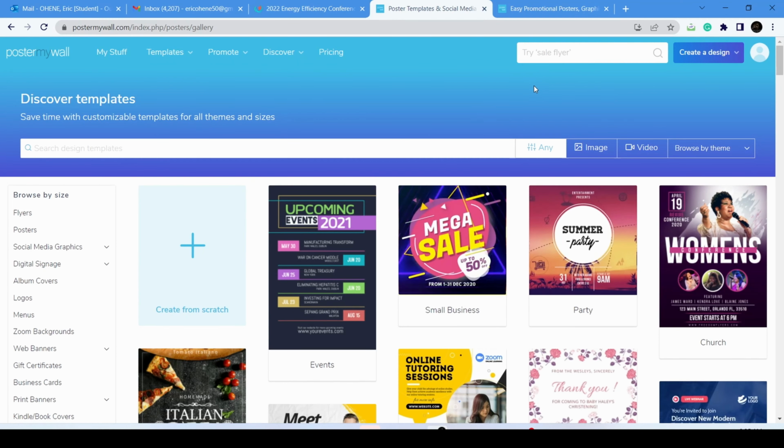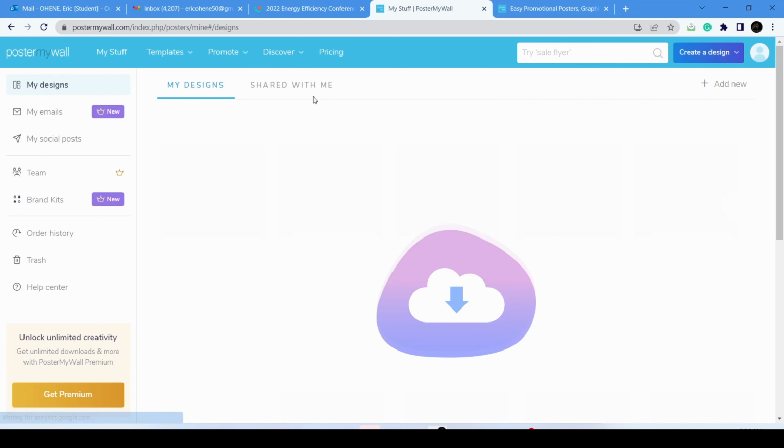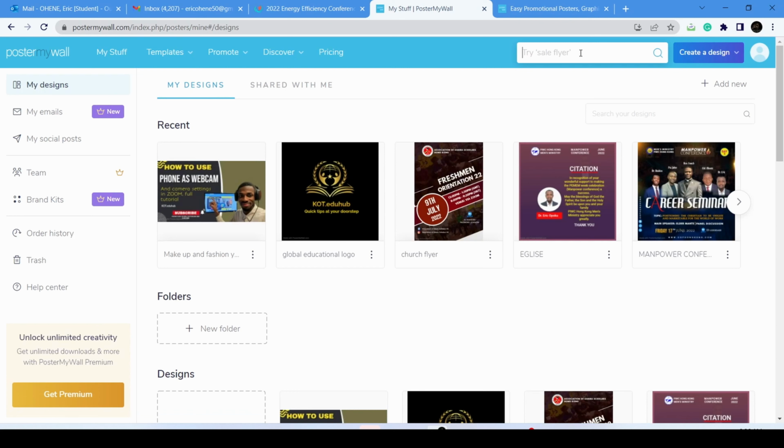So to start with, you need to first have a concept in mind or know the category of what you want to design. Is it a church flyer? Is it a sports flyer or poster? Or is it a birthday party or a certificate or anything? All right. So just have that concept in mind first, and then you come and search. Just come to this page, the first page that is displayed, and then search whatever you want to search.